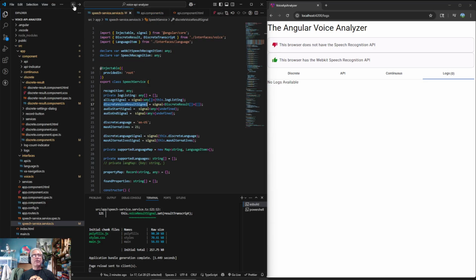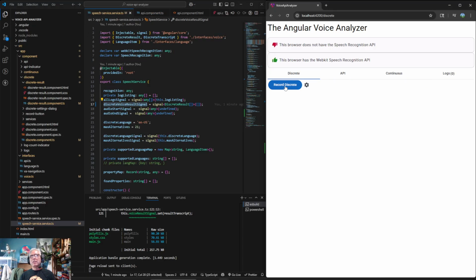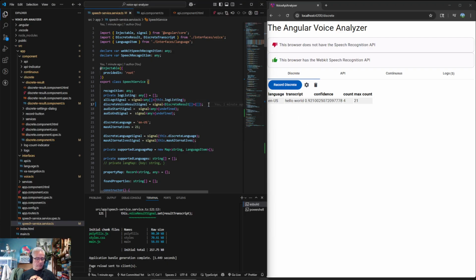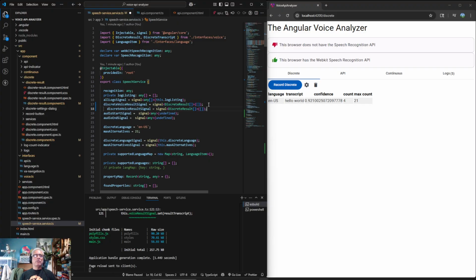Anyway, so now it seems to have worked. I guess we should test it real quick. Hello world. Yes, everything seems to be working just fine. I'm so comfortable with this now. It's just incredible. Okay, so we're going to create a new continuous result signal.